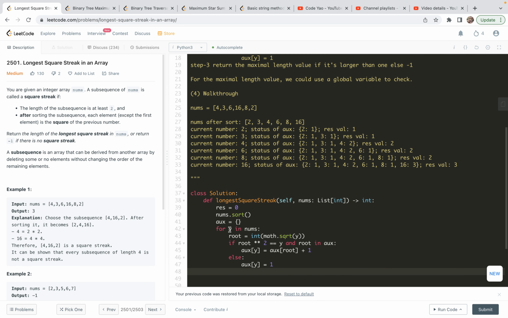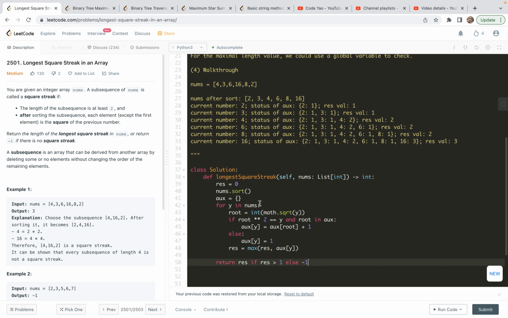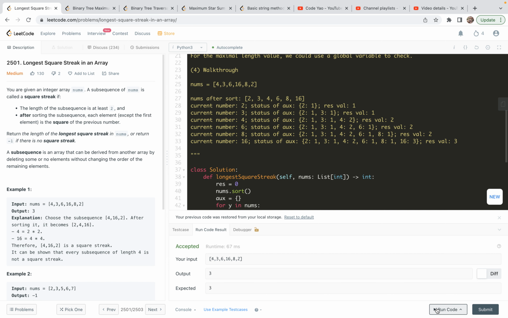Otherwise, we're going to set it as the start of a square string chain. So this will be 1. Each time we finish the setting for this number y, we're going to update the result, or make a comparison, with aux y. So that's the full logic. Next we just need to do the return. So return result if result is greater than 1, because the length is at least 2. Otherwise, we return negative 1. So that's actually the full solution for this problem.